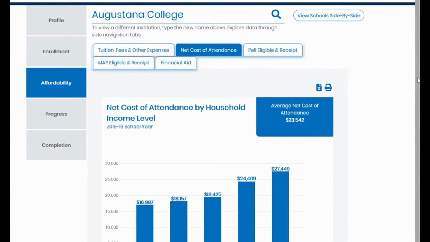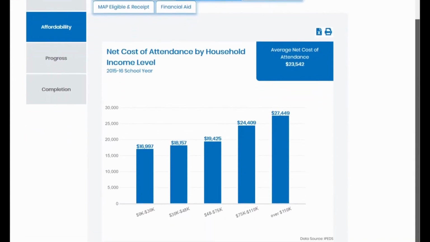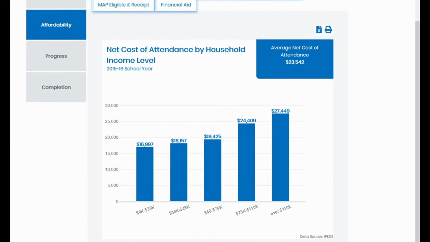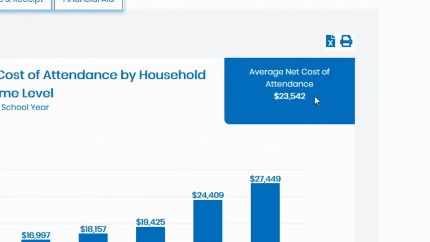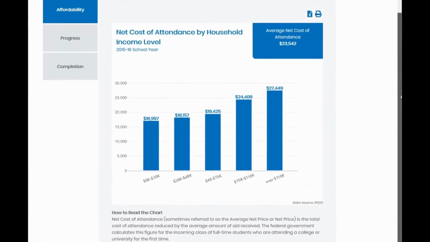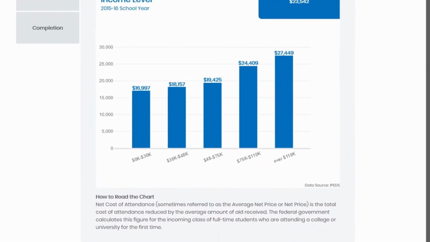This chart depicts data for the full price of attendance reduced by average amount of aid received by students, all broken down by the level of their family income. The full price minus the aid reveals what is referred to as the net cost of attendance. Individual numbers are then processed for all students to provide an accurate estimation of the average net cost of attendance. In this case, $23,542. Beneath the chart is information to aid in reading the chart.